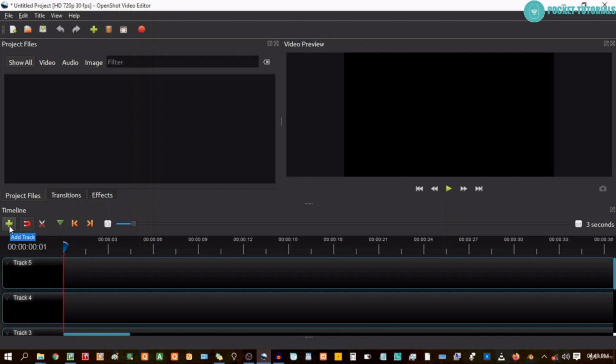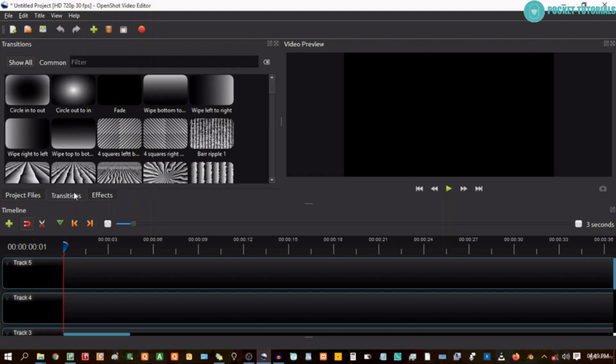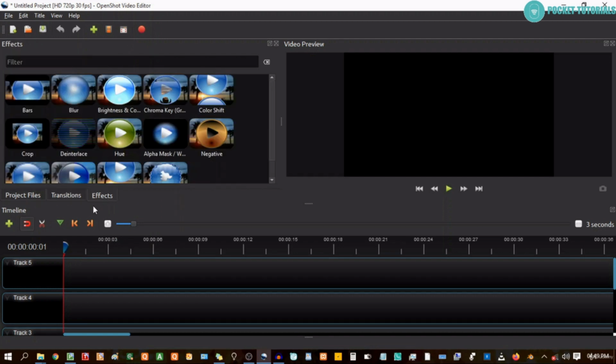One by one, we will be going into detail of everything. This over here is add track, snapping, then razor tool, marker, previous marker, next marker, again zoom in, zoom out. After project files, we have over here transitions and then we have effects.